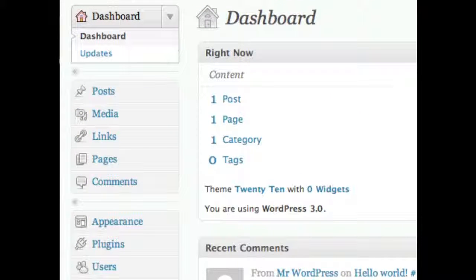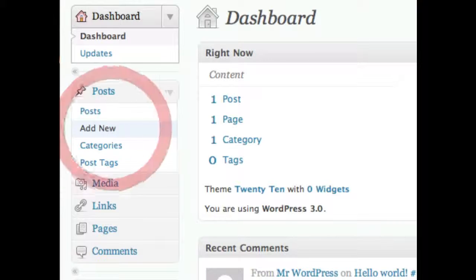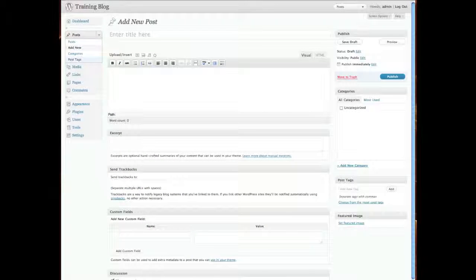So if we click on the posts here, we can do the drop down menu, and we've got posts where you can look at your previous posts that are already up there, but in our case, since we're adding a new post or our first post, we'll click on add new. And here we are on the add new post screen.